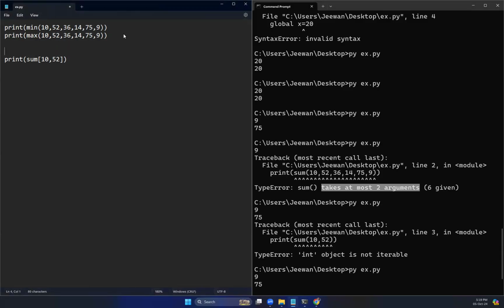Sum, round bracket, within the round bracket, the square bracket. Only one round bracket, within that the square bracket, and within that we can have any number of numbers. That means you are passing it as a list. Can you pass another set of lists, separating them? I didn't try that. You may be able to.